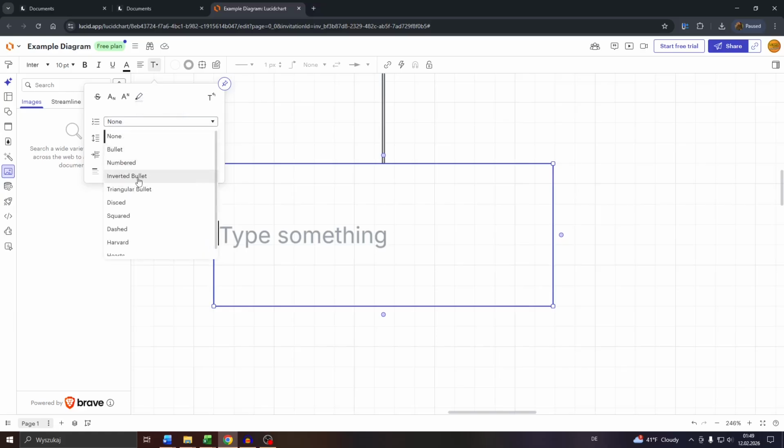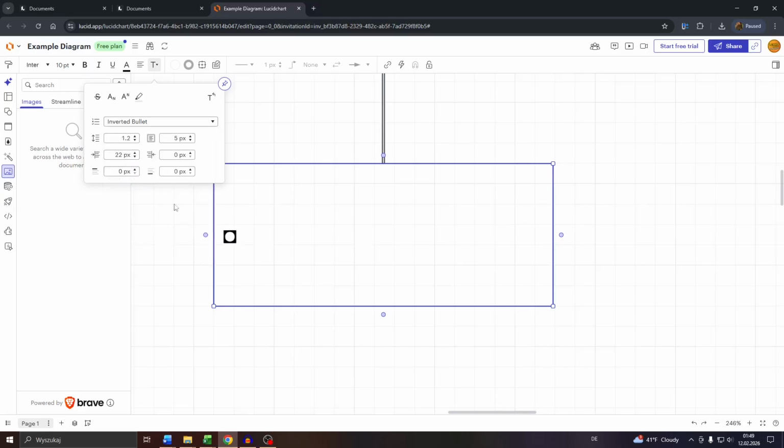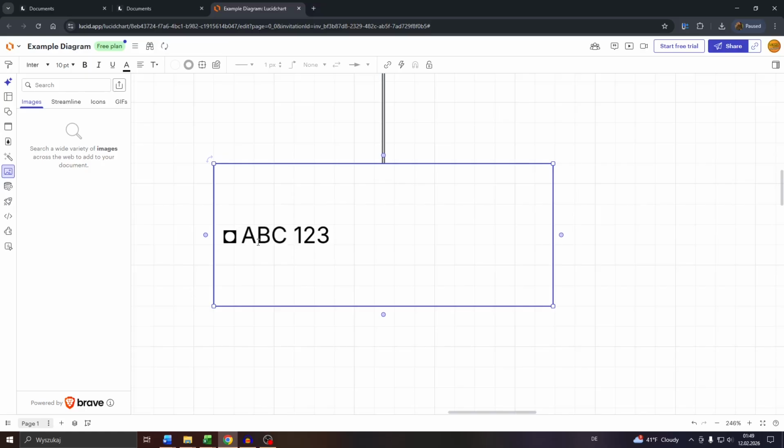And from that menu, select a bulleted list, a numbered list, or inverted bulleted list, or any of these, and add it to your text box and fill the first item or line with text. ABC 1, 2, 3, and to skip to the next line, simply press enter. And that's it. And you can do this with also the other bulleted list or numbered list.